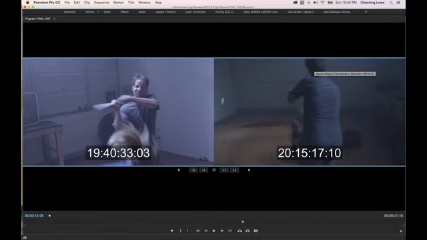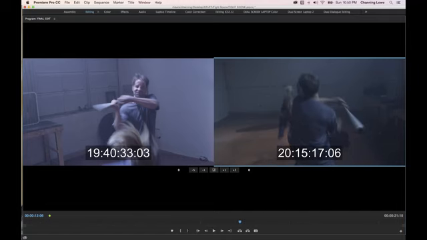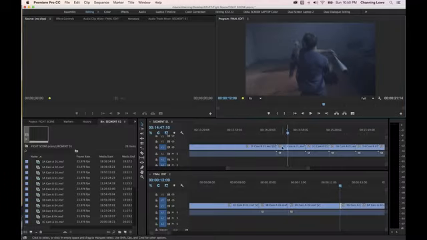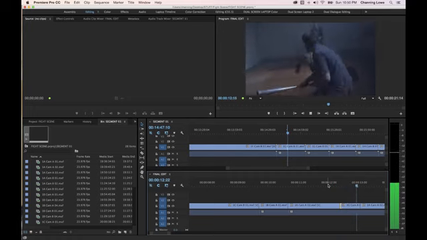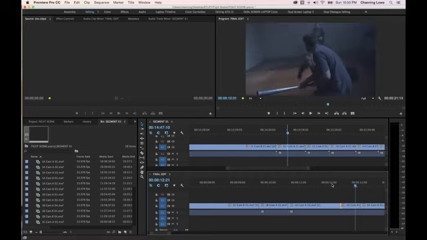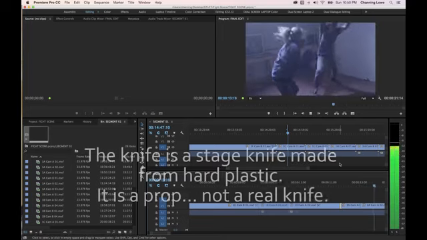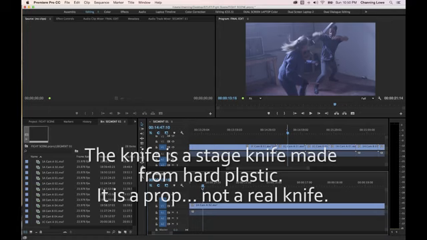hit T. I hit T to open the trim window, tilde to go full screen, and I'm going to arrow this back just another frame here so you still see the bat. Right about there. Let's give that a try and see how that looks. And that looks pretty good there. So it swings. And then she swings the knife. So there we cut back, and she swings the knife at his stomach. He jumps back. So that looks pretty good there.